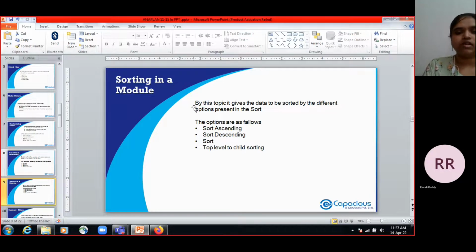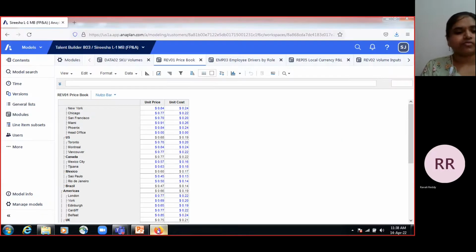So in sorting, it gives the data to be sorted by different options present in the sort. This sorting option presents different options like sort ascending, sort descending, and sort. In the sort there will also be different options, and from top level to child level it will sort the data. So let me show you from the workspace. Okay, for this I'm going to use the same module again, the price book by country wise.